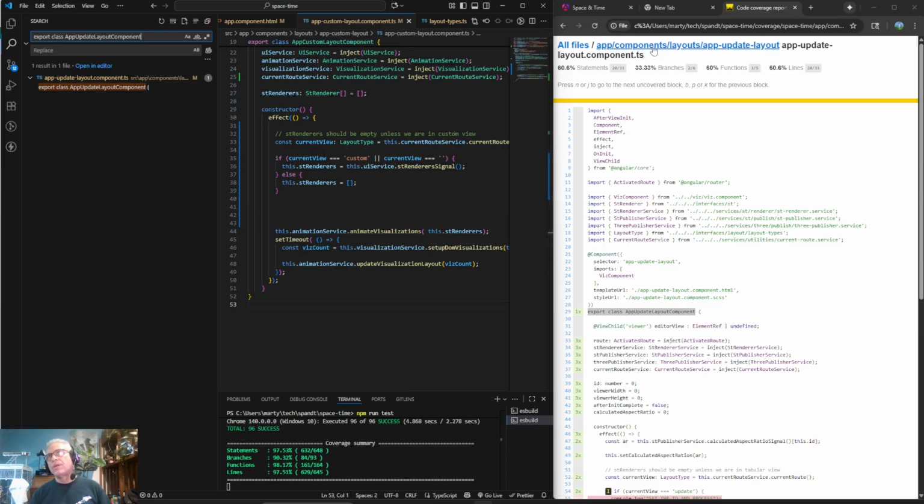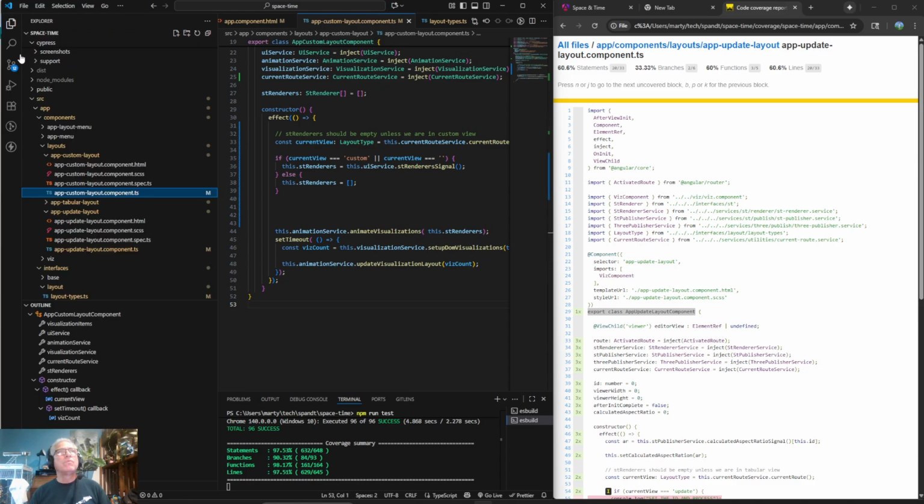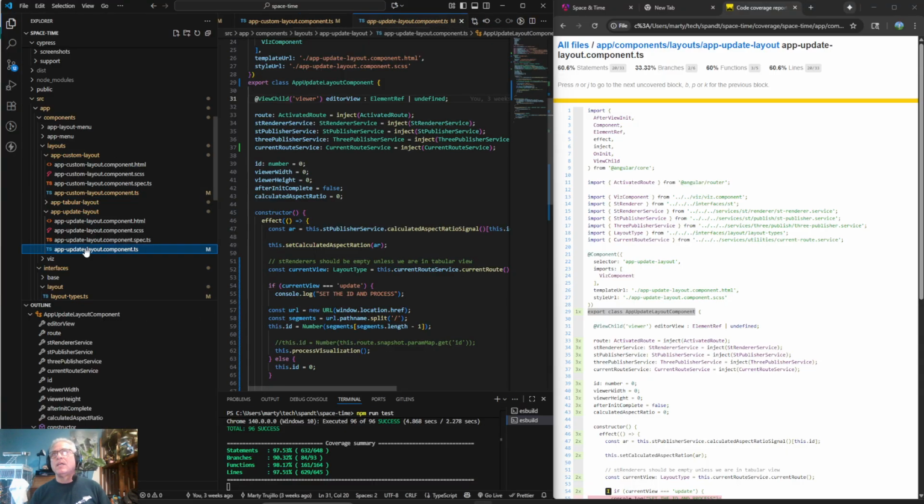Two, you could look for it in your file structure. We know it's in the app folder, then we know it's in components, and we know it's in layouts. Layouts is already open, and then app update layout. So we could find it that way. And thirdly, you could just do a search, or find it by navigating to it.